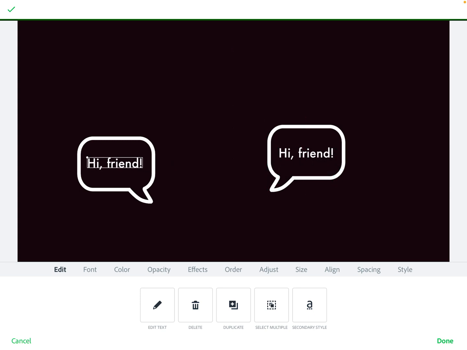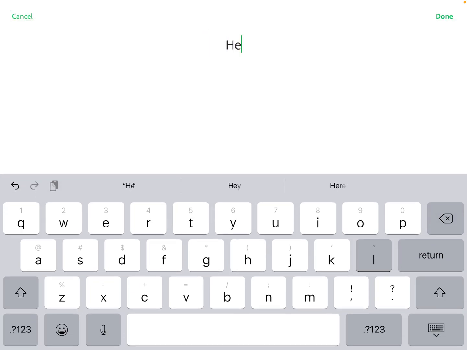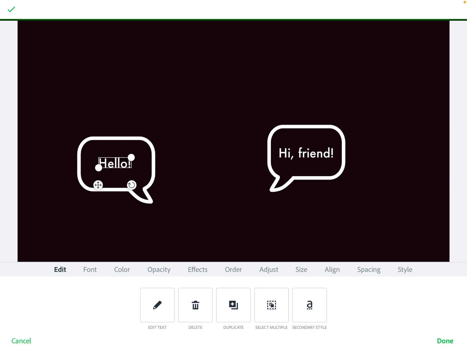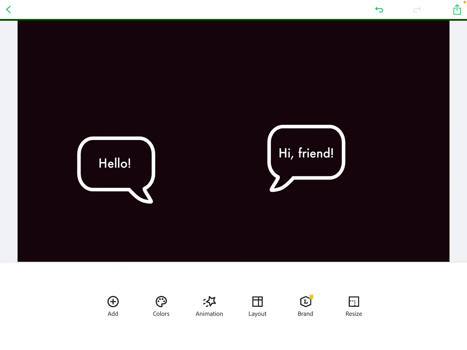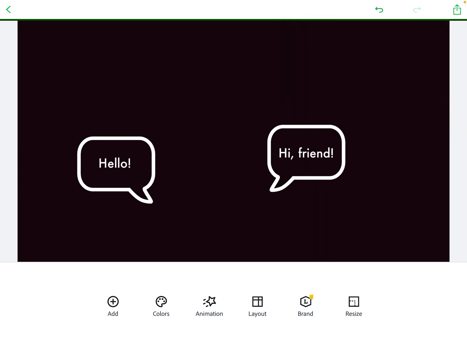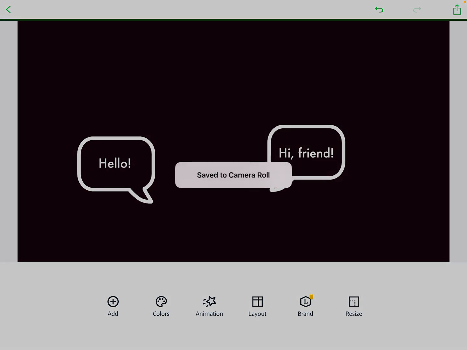And instead of saying, let's say they're both saying hi to each other, great. But maybe this person is saying something different. He just says, hello. And she says, hi, friend. Okay, so let's say that looks about the spacing of my characters, how I want it. I click the check mark, and then I'm going to go in the top right to save it, the box with the arrow, and I'm going to click a transparent background. So when I save the image, it's not going to save the black. It's just going to save the white text. So I save that, save to my camera roll.